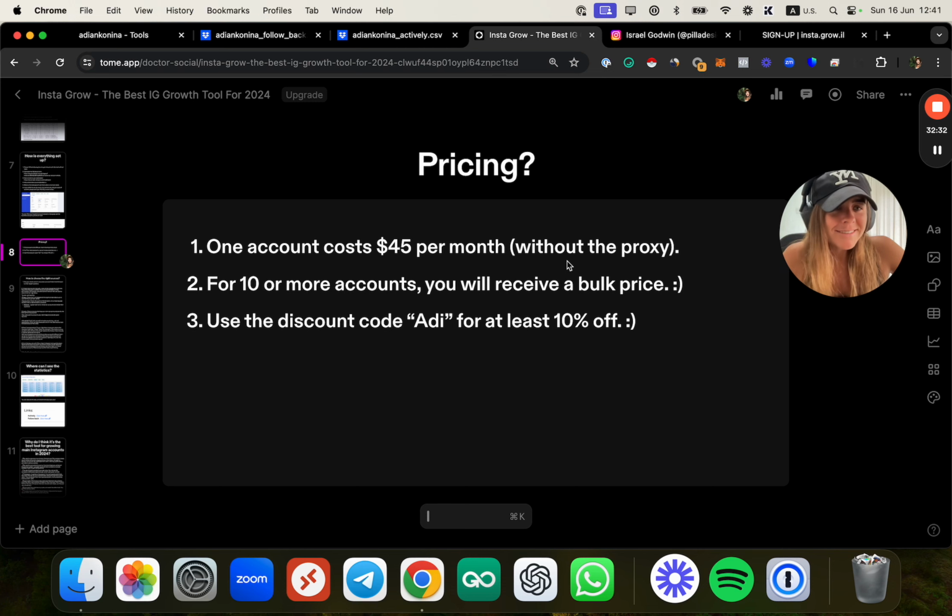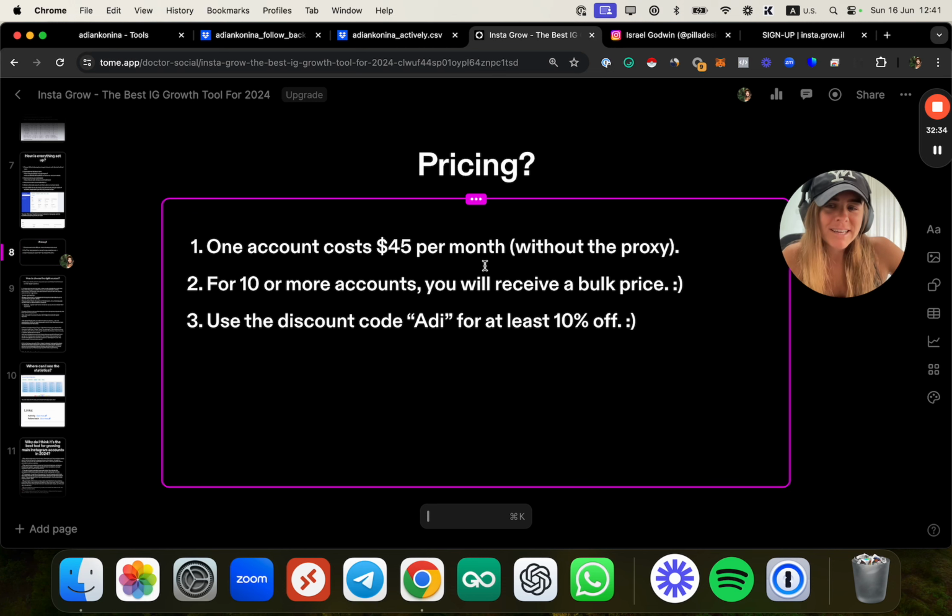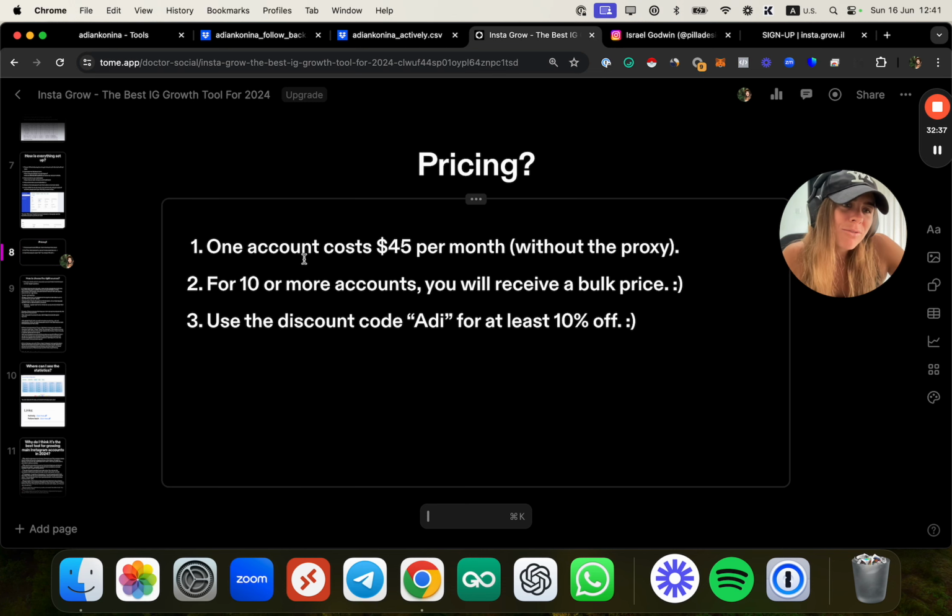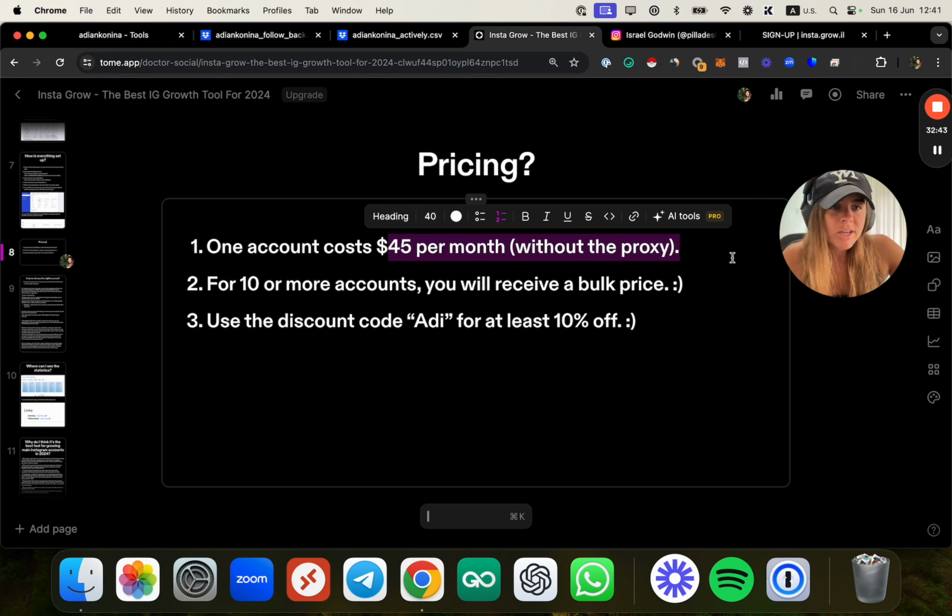Okay, let's speak about the pricing. I'm sure you're asking about that. So if you have only one account, something like 1-2 accounts, the price starts at $45 per month without a proxy, or if you want to use a SIM card connection, it's okay.